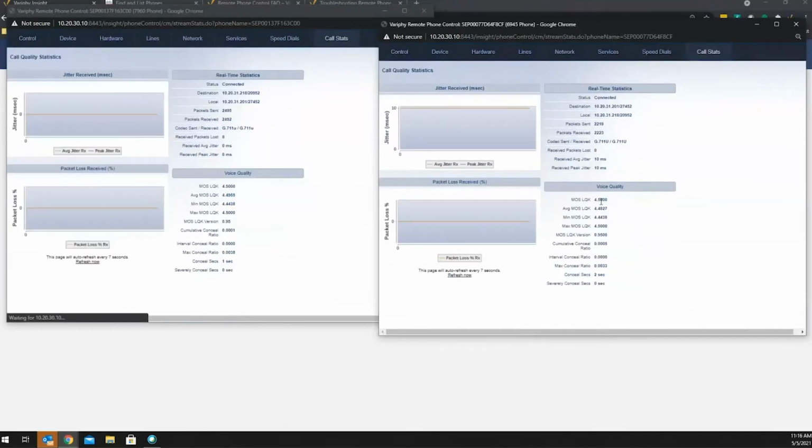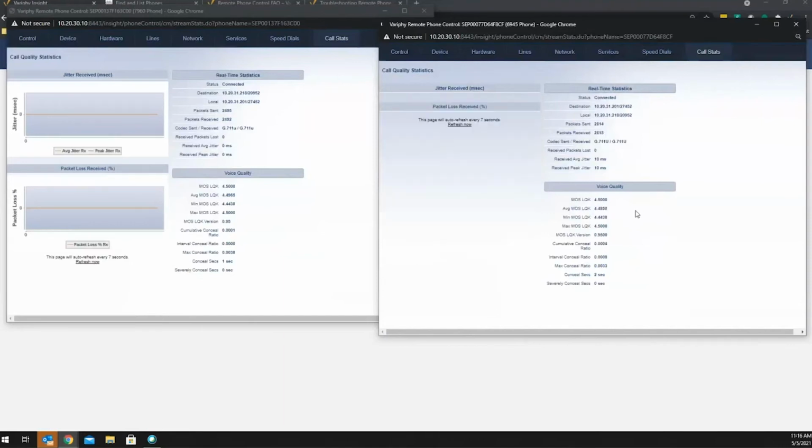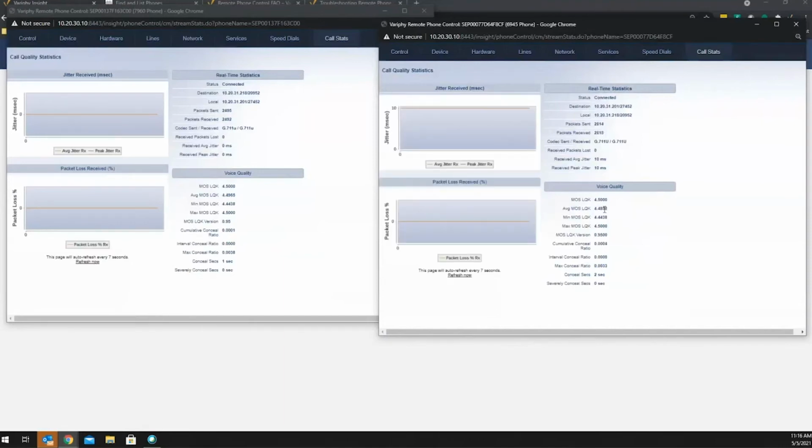And then the MOS score will periodically update. And you want that to always be above a 4. Anything below like a 4 or maybe a 3.8, you're going to start having noticeable voice quality degradation.